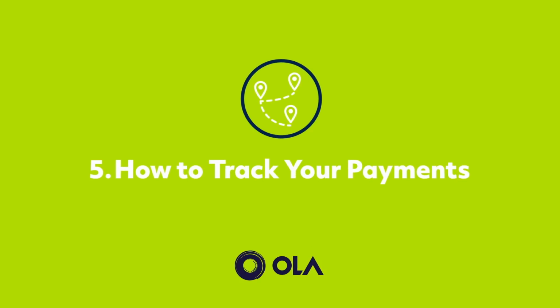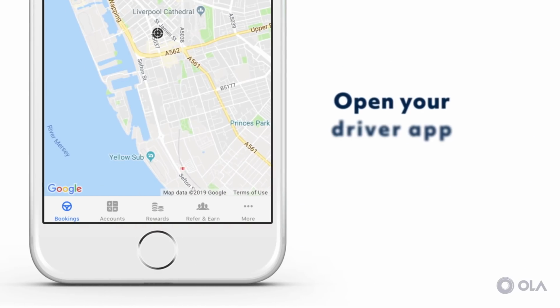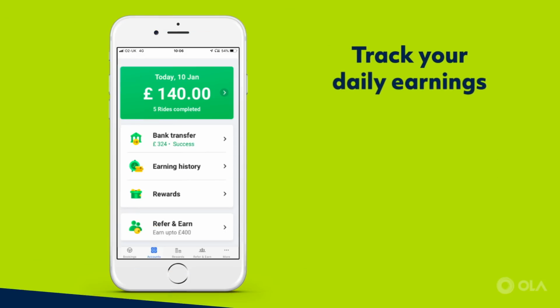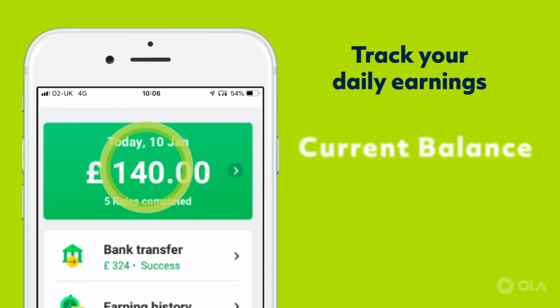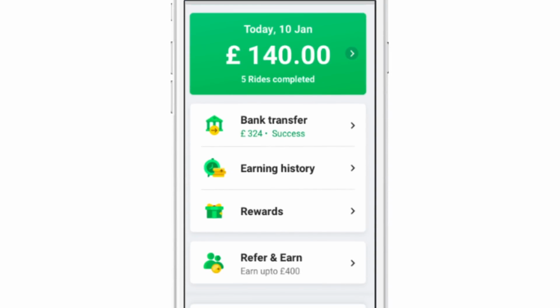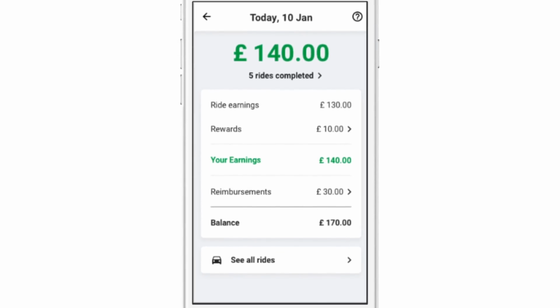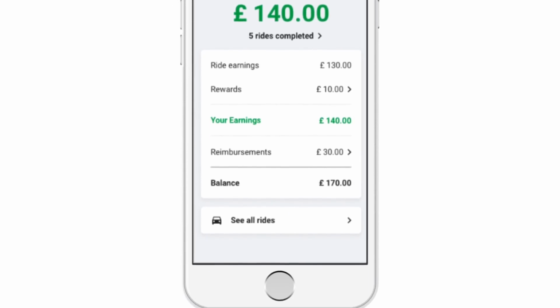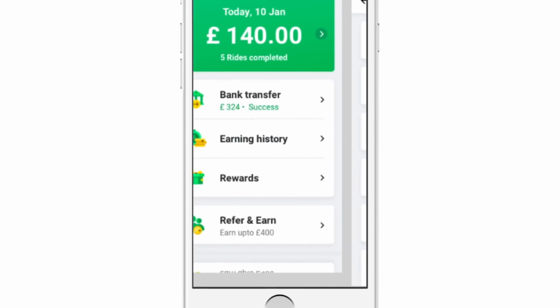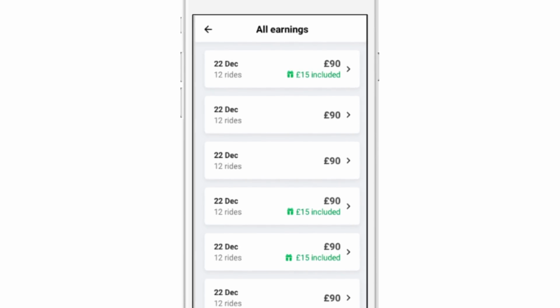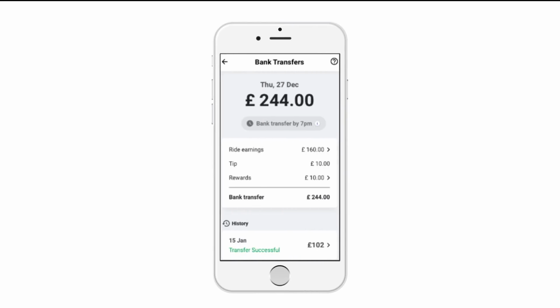With Ola, all earnings are paid the next working day, and you can check your income at any time by going to Accounts in the app and using the handy tracking feature. You'll see a list of options starting with Current Balance. This tells you the total earnings of today, and tap to show a breakdown of your net earnings per day, including ride payments, rewards, and bonuses. Earnings history shows an overview of your daily statement as well as each trip taken on that day. Next, you'll see Bank Transfer, which will show the breakup of your payments that are daily transferred into your account.